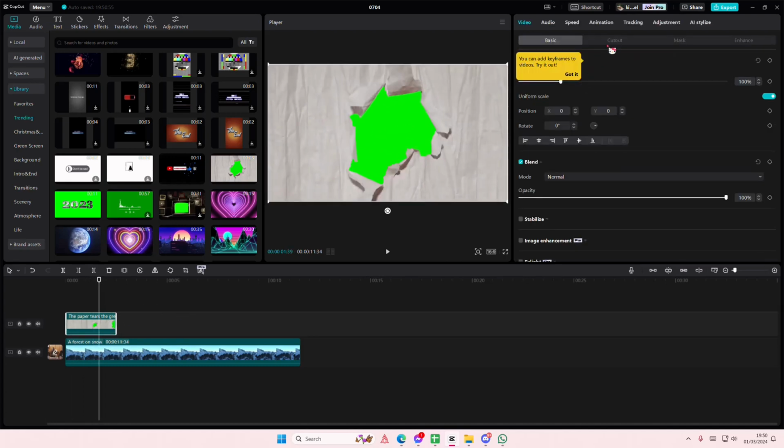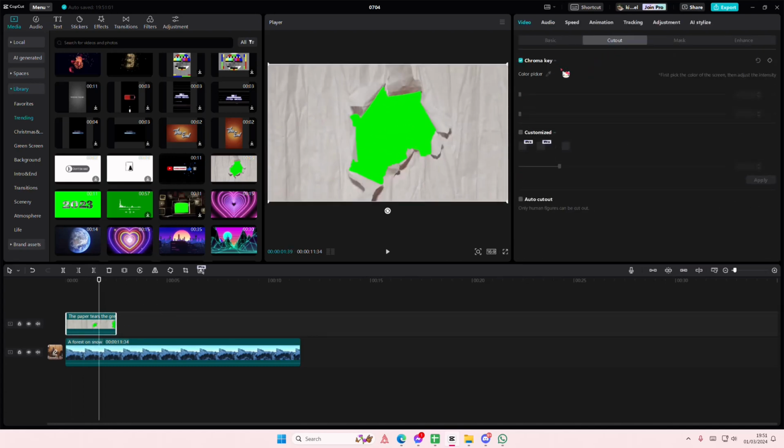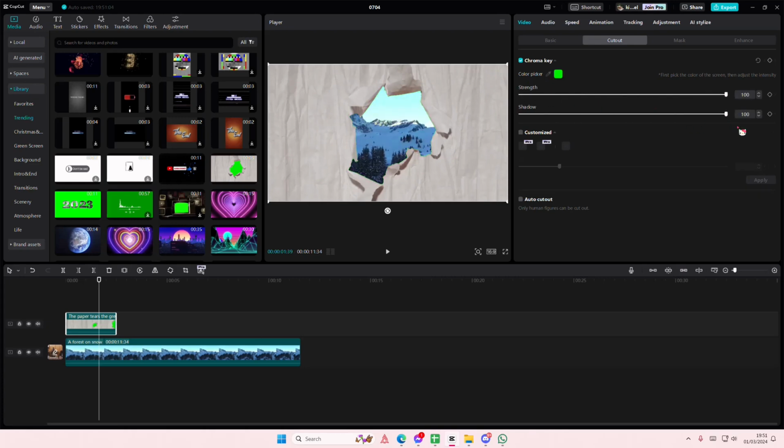Select your video, go to cutout, select chroma key, select color picker, select the green, and adjust the strength to 100. You can even adjust the shadow.